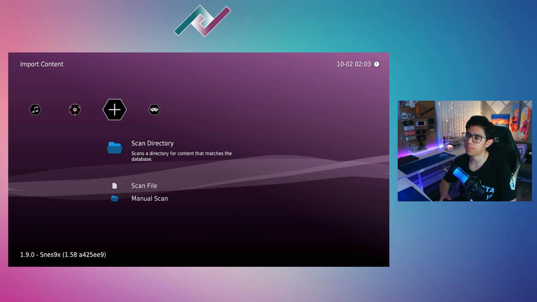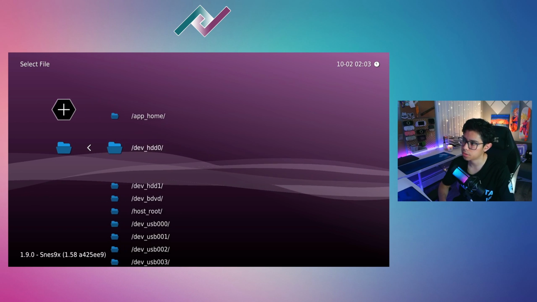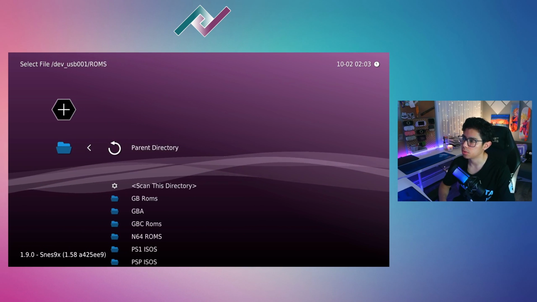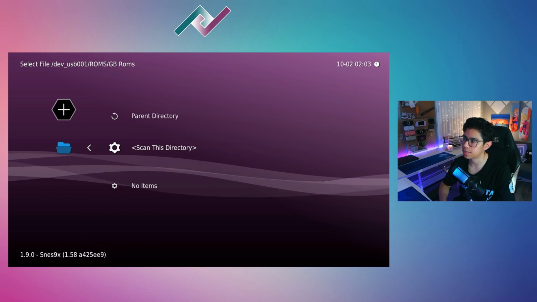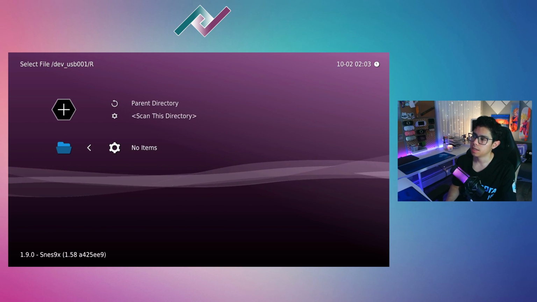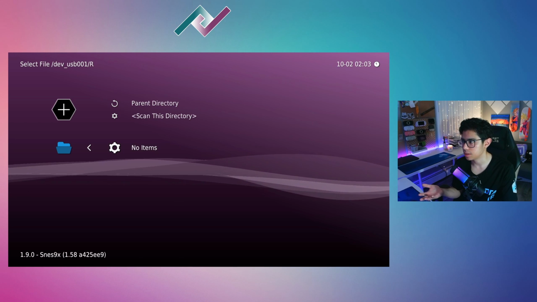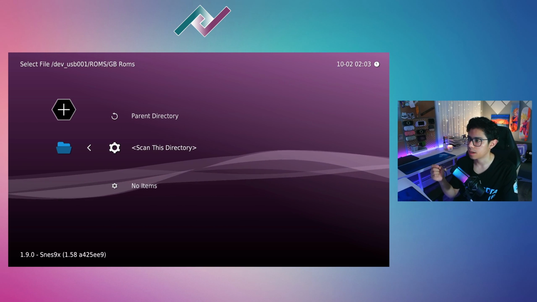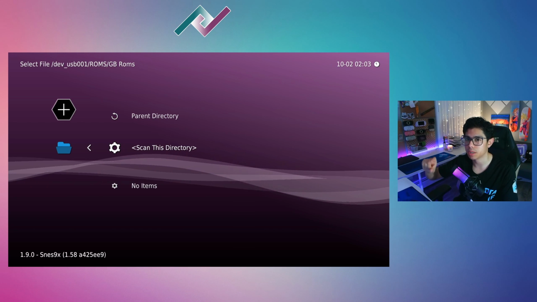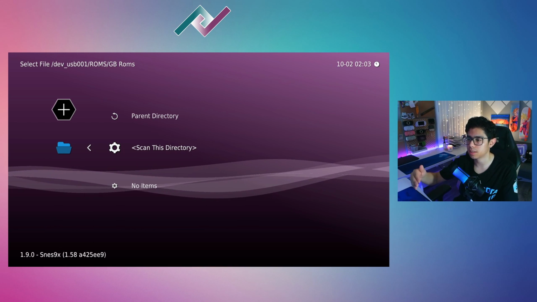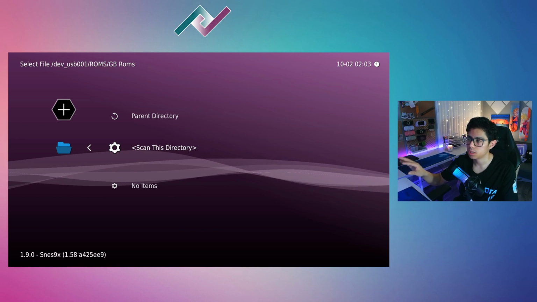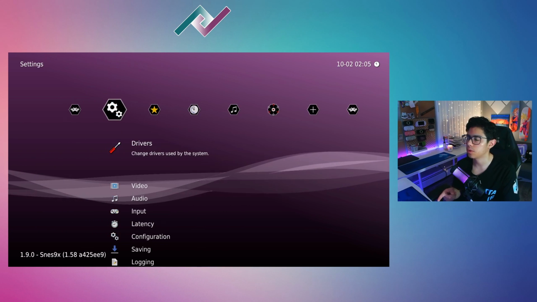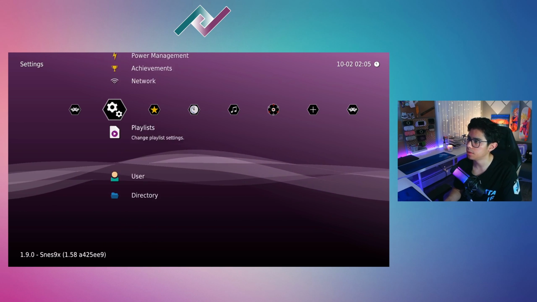So the problem that I'm having is if I go into scan directory and go to my USB drive, go to ROMs, and if I scan this directory, right now it's not showing no items. But if I use the scan directory option, it's going to show me how many items I have in there. It's going to begin the scan and then it's going to freeze. So we have to change a few settings here in order for this to work. Let's go under our settings and do that right now.